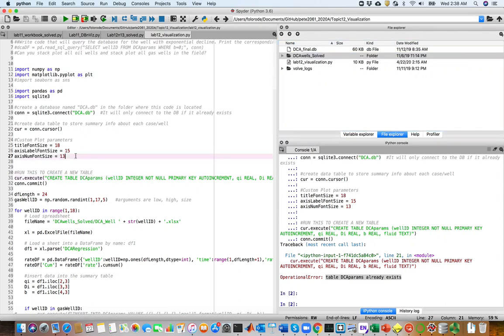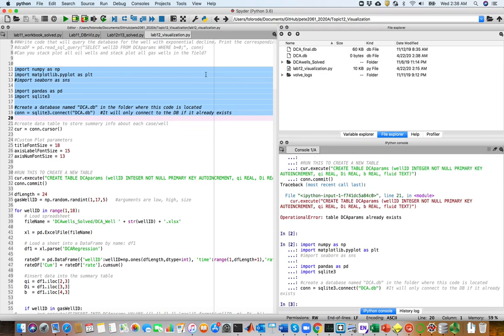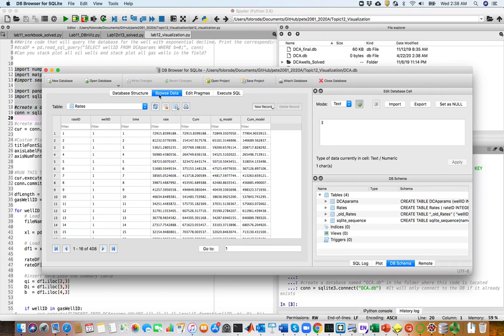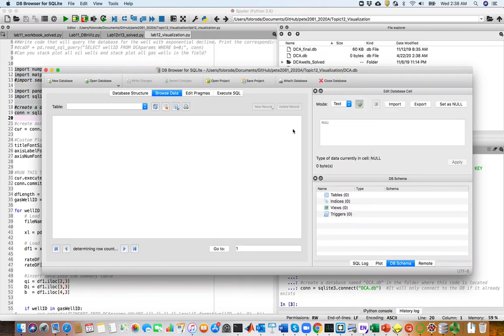So now it doesn't exist anymore, and now when you run this, it doesn't connect to the database because the DCA.db doesn't exist, so it creates it. If I run just this, you see it has created it, but it is empty. And if you go visualize it here, you can close, open database, DCA.db. It's empty. That's why there's nothing in here.